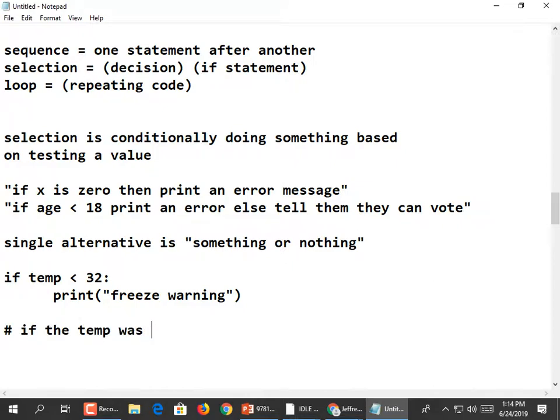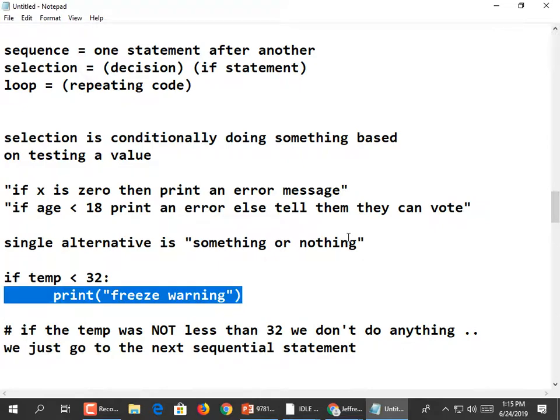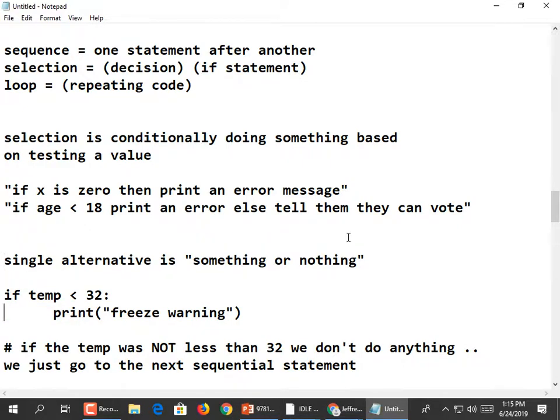If the temperature was not less than 32, we don't do anything out of the ordinary, right? It skips it, and then it just goes to the next statement. We just go to the next sequential statement. So this is the conditional statement. It can be an entire block of code. As long as it's all indented, we could have 2,000 lines of code that was indented there. So that's a single alternative.